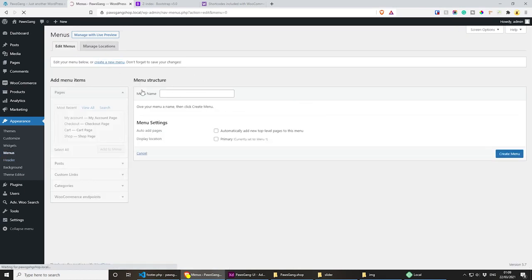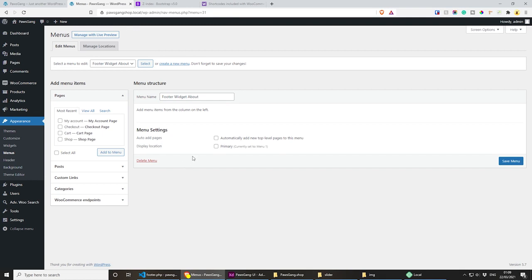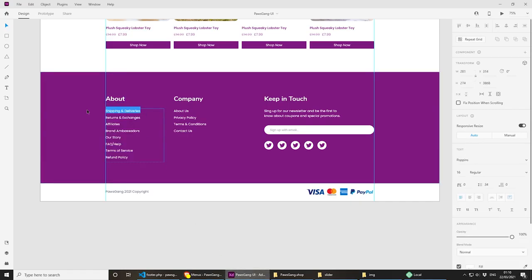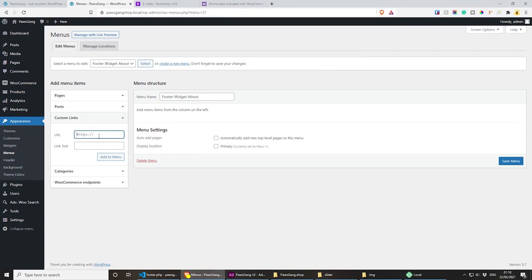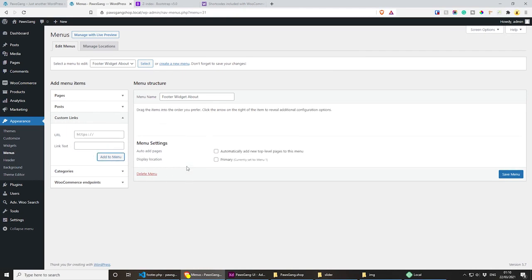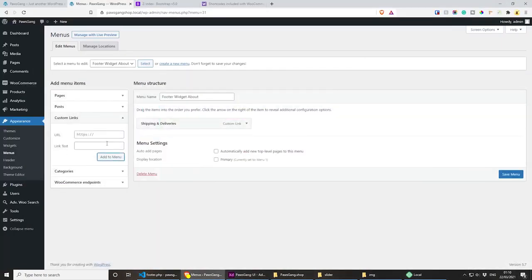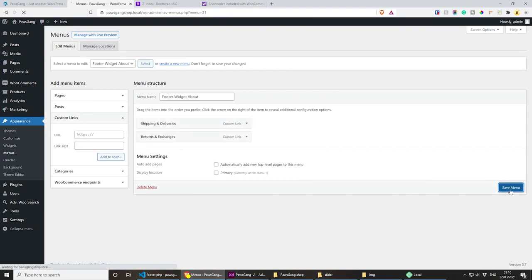we create a new menu and we call it about, no, let me call it footer widget about, and then we just create it and we add a few items. Did I save it? Okay, we need to add a few items. So let me do a custom link for a second. So we have shipping and deliveries. Let's do that. So I'm just gonna fake it here. Let's add one and let's add one more. At least 2. Okay, that would do. Save this menu.